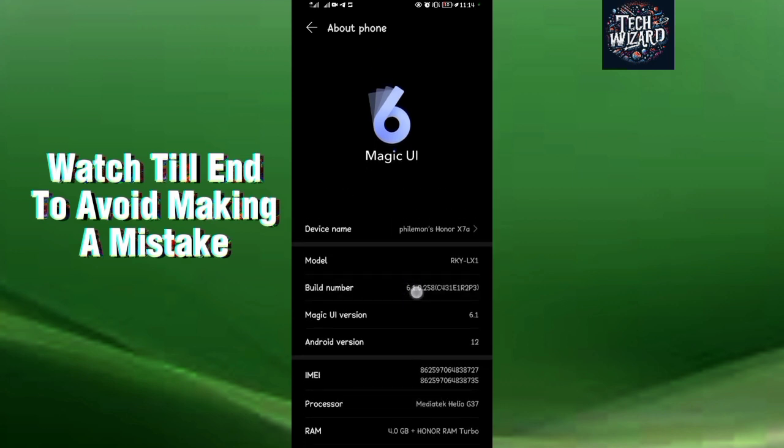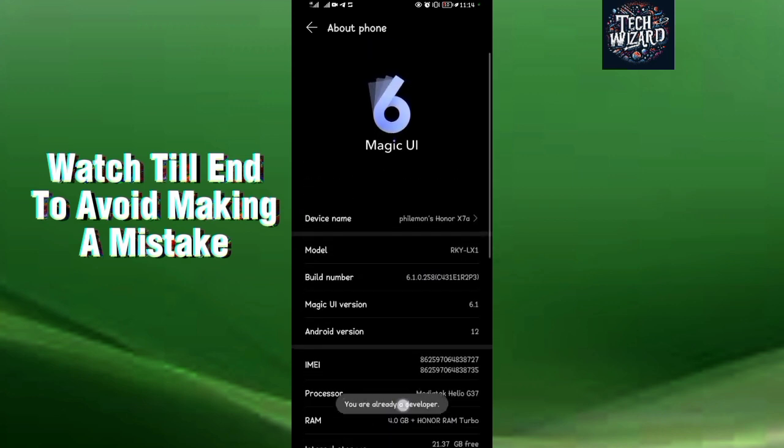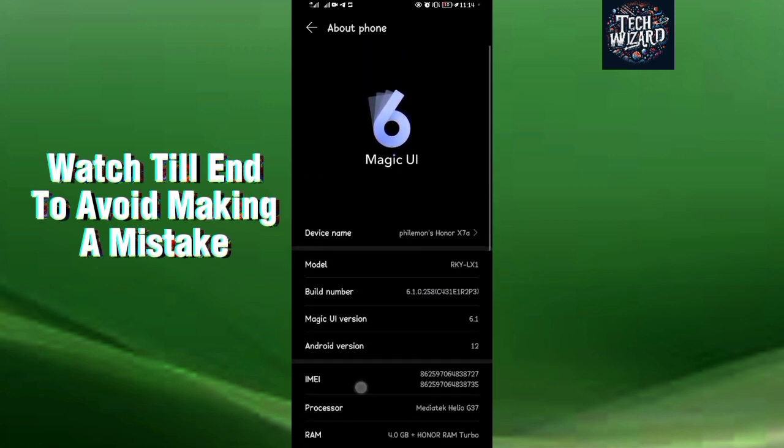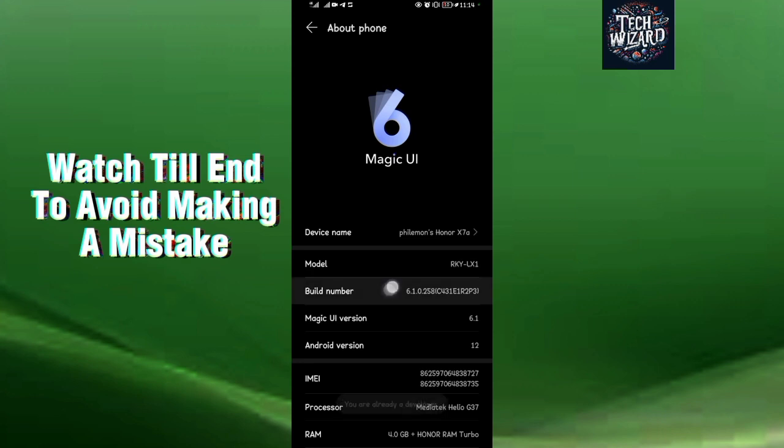1, 2, 3, 4, 5, 6, 7, and as you can see, you see this prompt telling you are already a developer. If it's your first time turning this on, or if it's your first time tapping on this about 7 times, you'll be told you're now a developer. But in my case, I already turned it on. So you tap on this 7 times until you see you're now a developer.